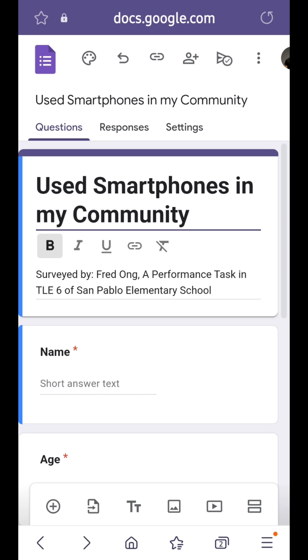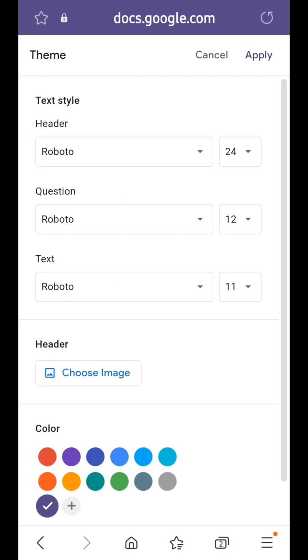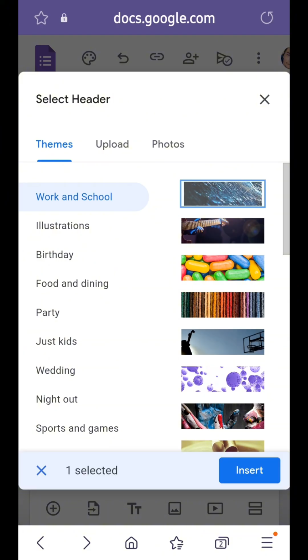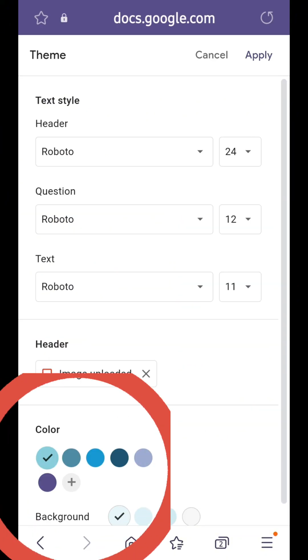Let's add a header image so that your Google Forms will look more presentable. Click on the customized theme icon above the form's name. For the header, click on Choose Image. You may choose from the various themes, upload your own photos, and select from your recent photos if you have some. For the example, I'll choose Work and School theme. Click Insert. The colors of your form automatically applies the theme you have selected.